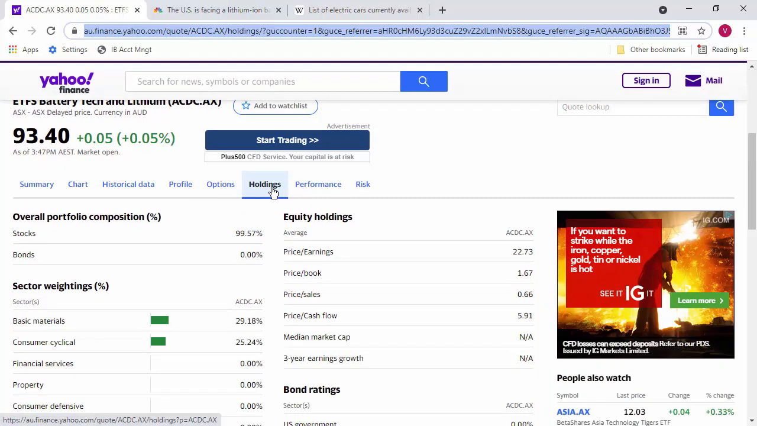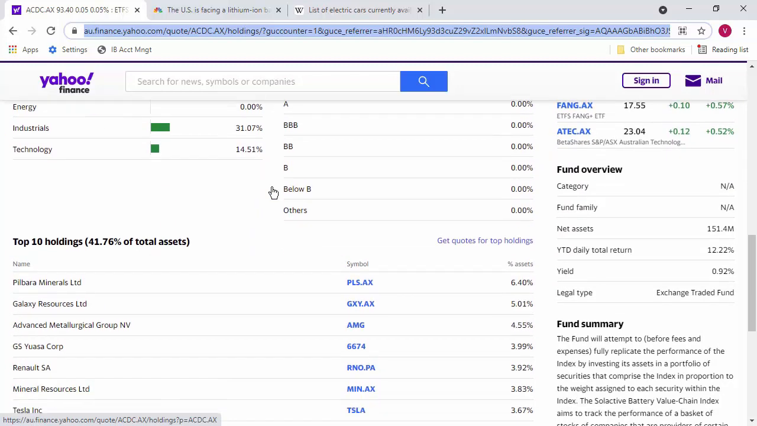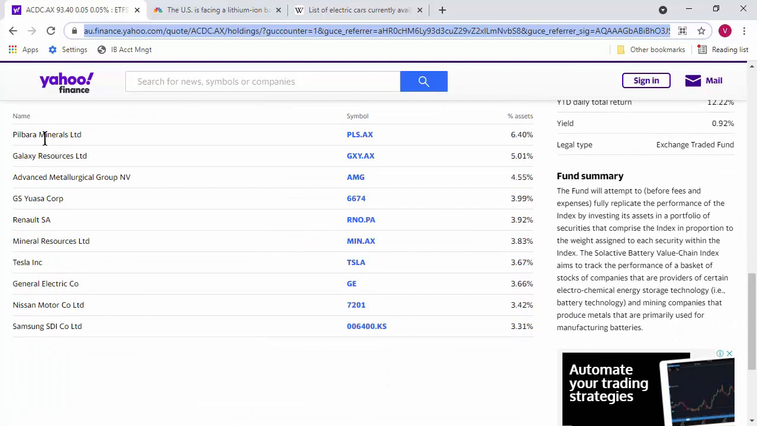So on holdings, and there we go. You can see in terms of what's currently being held. So at the moment, the biggest holding. Now, again, you need to be careful because when was this report done? This might be a couple of weeks out of date by now. But nonetheless, this was very useful. Pilbara Minerals, 6.4%. Galaxy Resources, 5%, etc., etc.